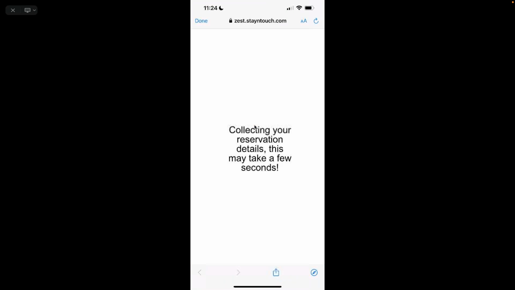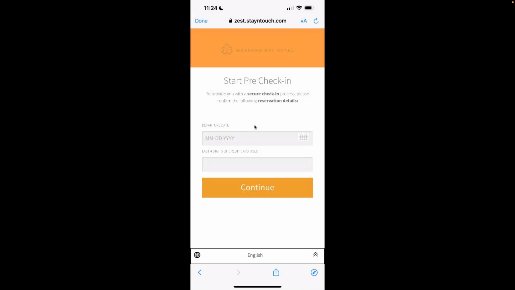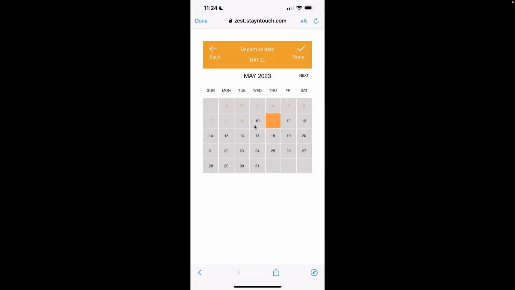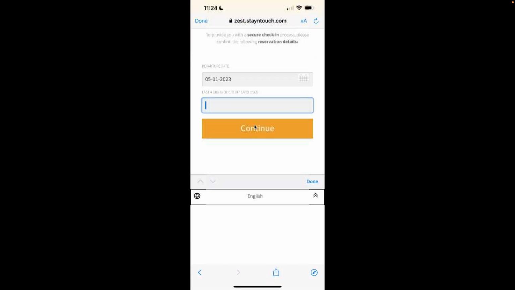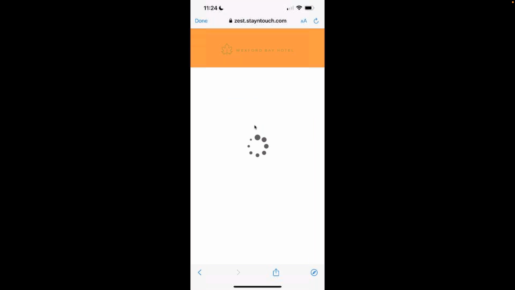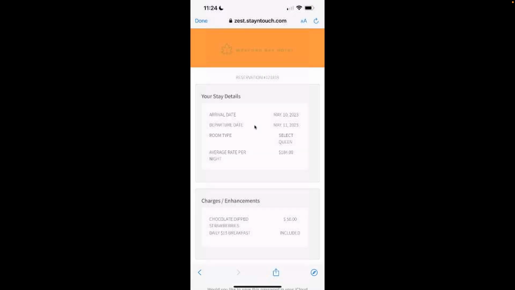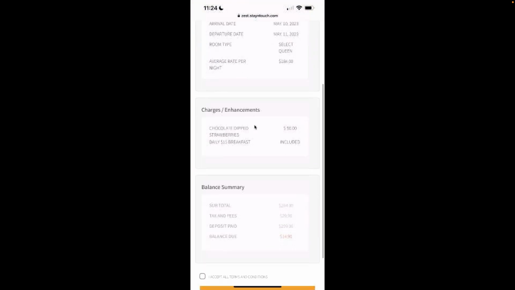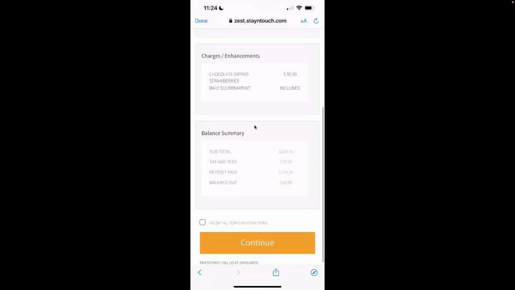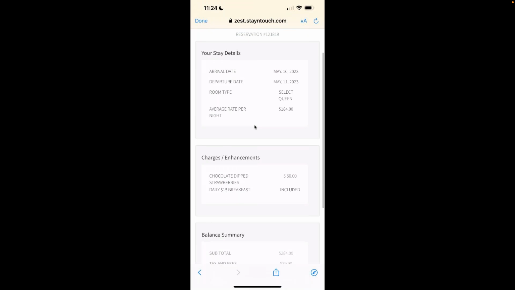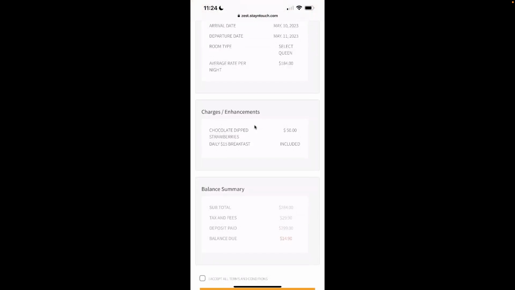So we're going to go ahead and start the check-in. It does require a couple authenticating points, some validation from the guest, even though it's a directed email to that guest with their specific reservation details. It just wants a couple pieces of information. Once I put in that validating point, it does provide me my reservation details, such as arrival and departure date, the room type, my rate, and then this charges and enhancements.